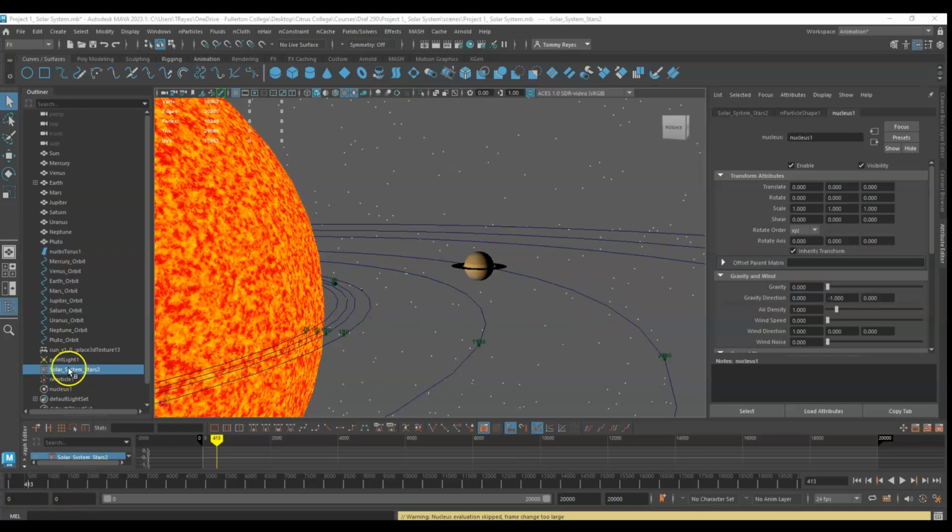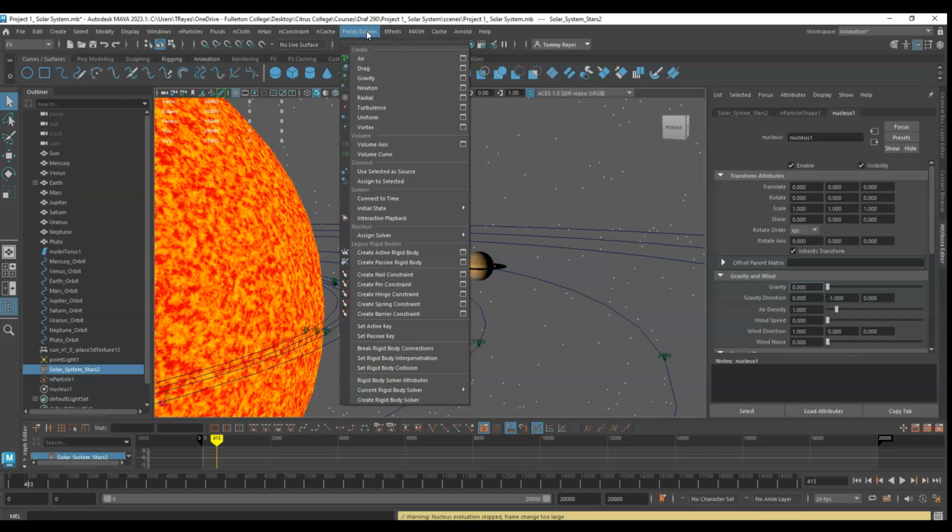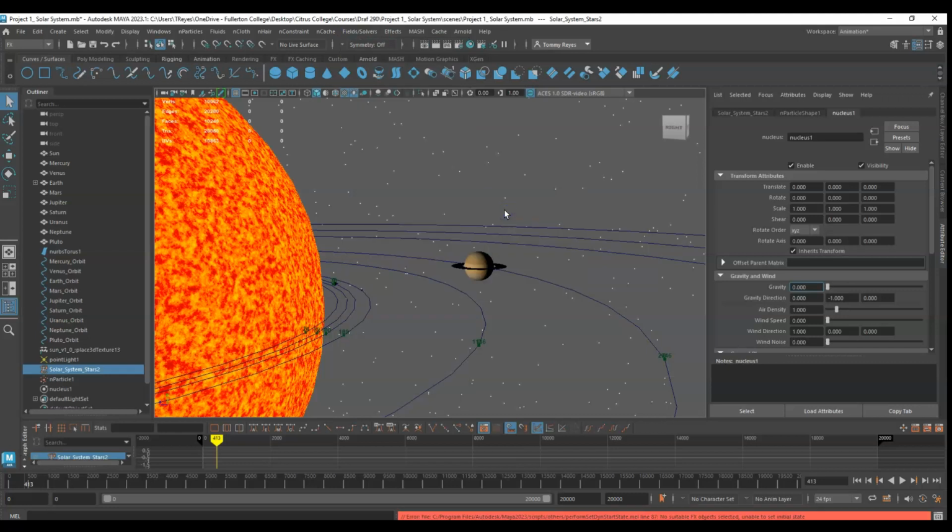So what we're going to do is, this solar system star is an emitter, and what that basically did is it scattered all these stars automatically and randomly. And so we kind of just want that. We don't want it to keep populating. So we're going to go to fields and solvers, and then go to initial state and set for selected. Click on that. And that is telling Maya that we only want this many stars emitted, well, dots emitted, particles actually. So now that is done, we can delete this.